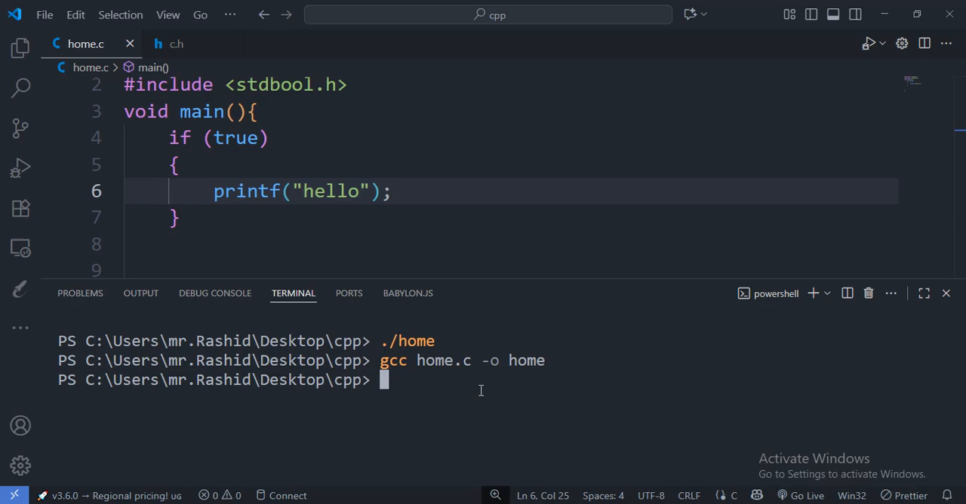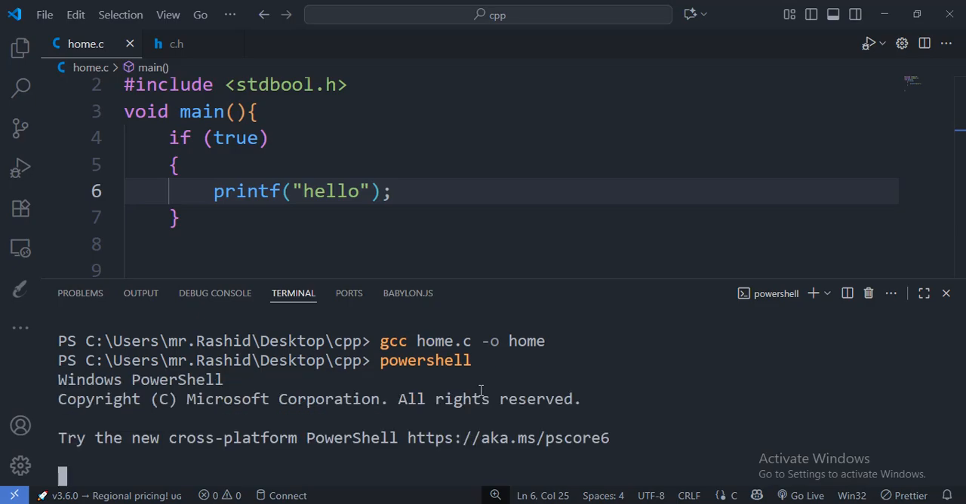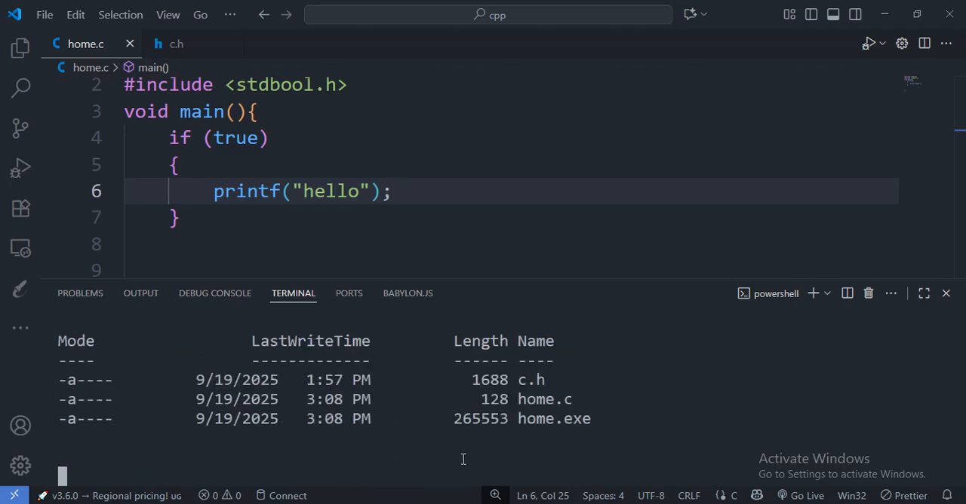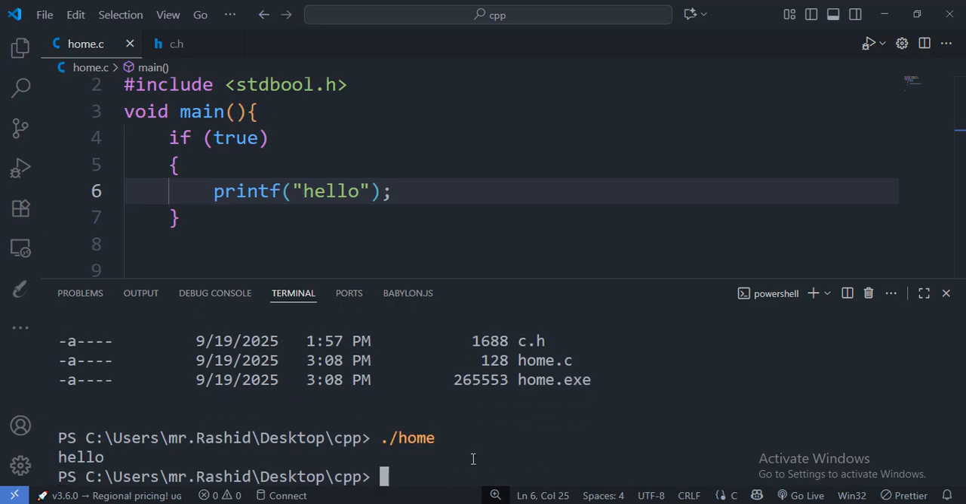If you want to use PowerShell, for those who are on newer Windows, just open PowerShell, or in your VS Code you can just type PowerShell, and you will be in PowerShell. If I press ls, I've generated an executable called home.exe. If I run my program using ./home, as you can see, I get hello.